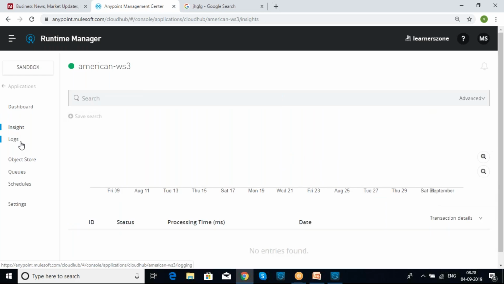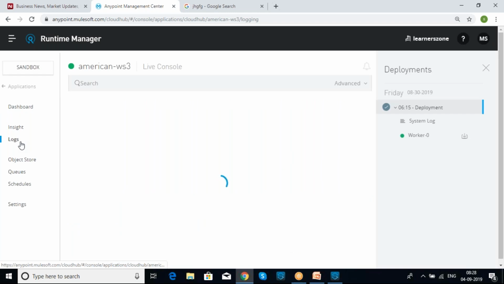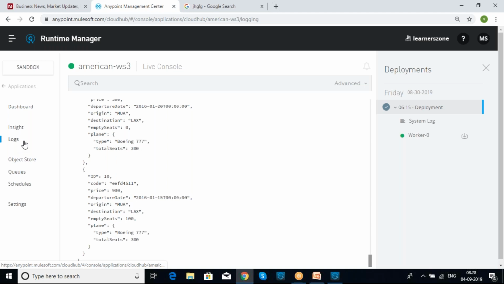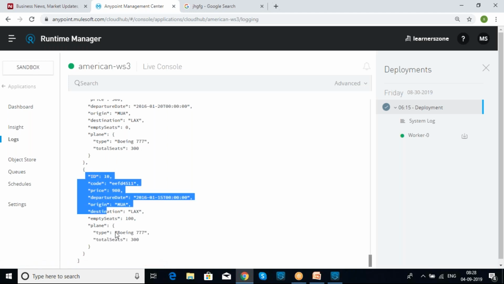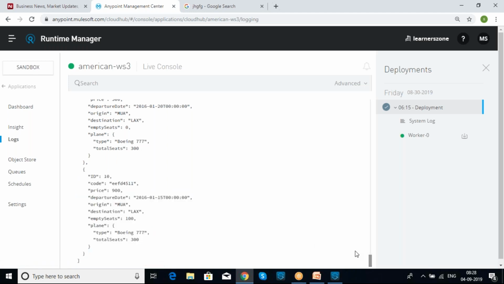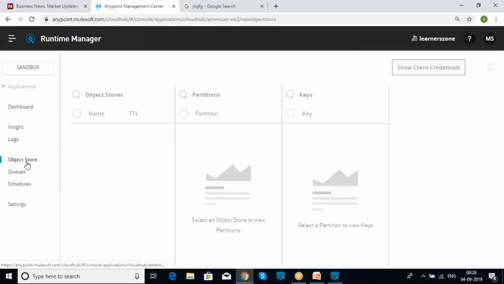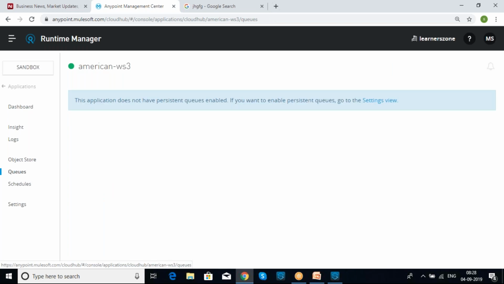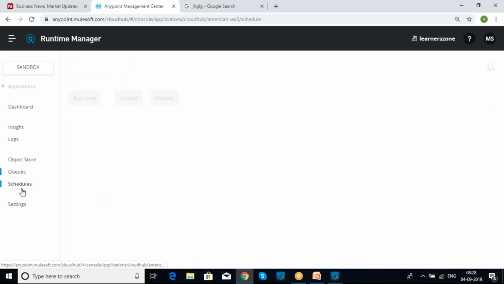And logs are nothing but whenever a user is sending us a request, whatever response we send them. As you can see here, whether we are sending a correct response or a failure response to the users, that is logged in the logger. Object stores will have the keys and the values. Queues, if you have any queues, will be available here. Then schedules and the settings.